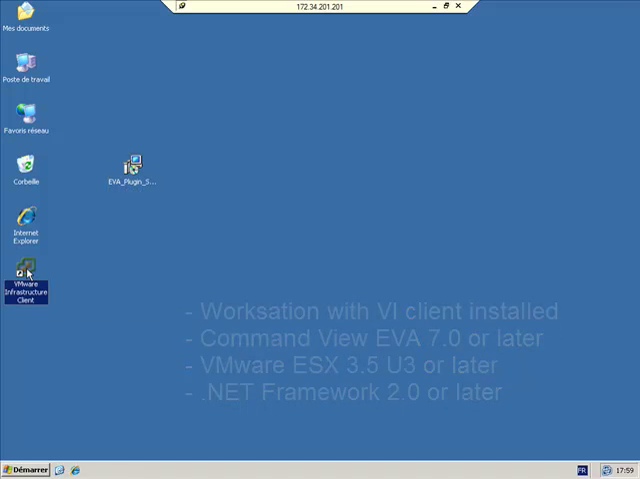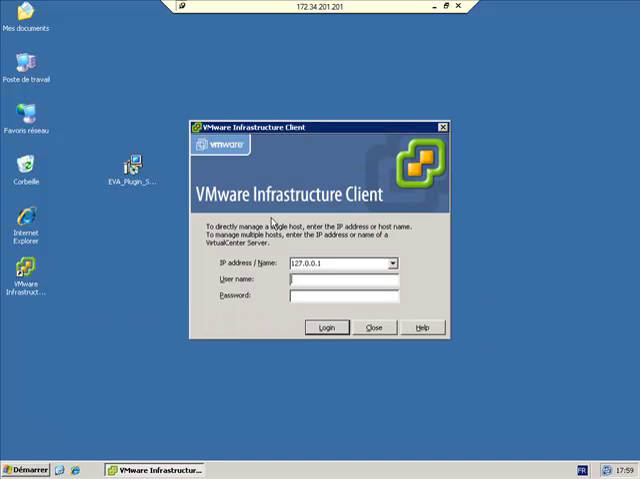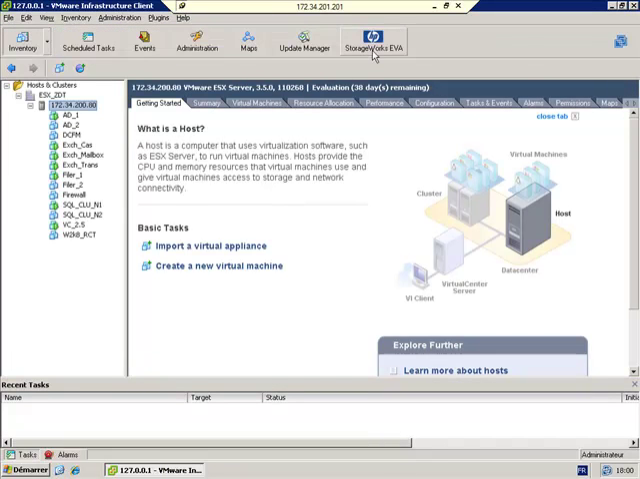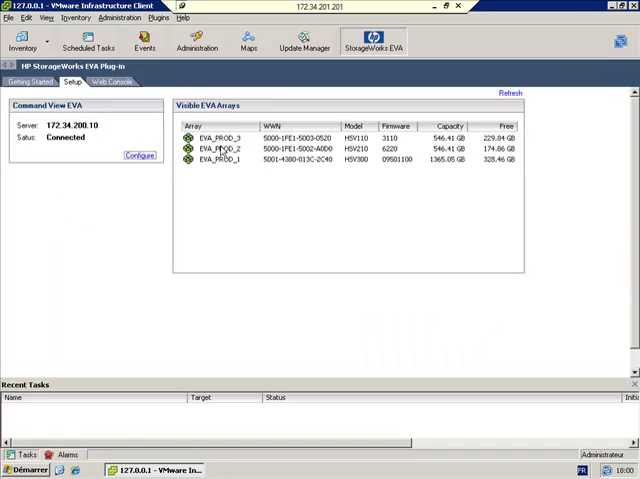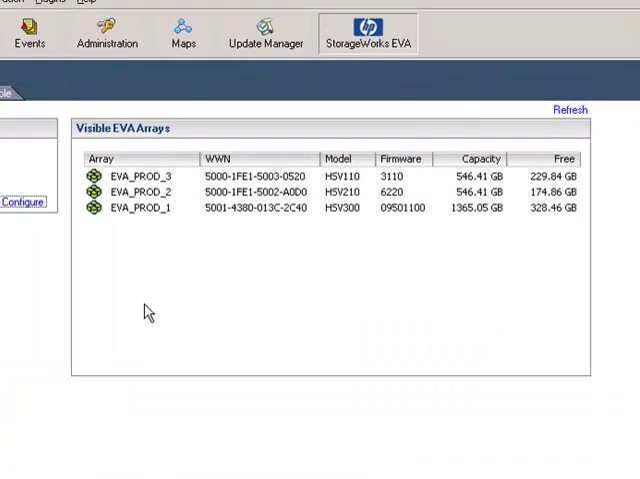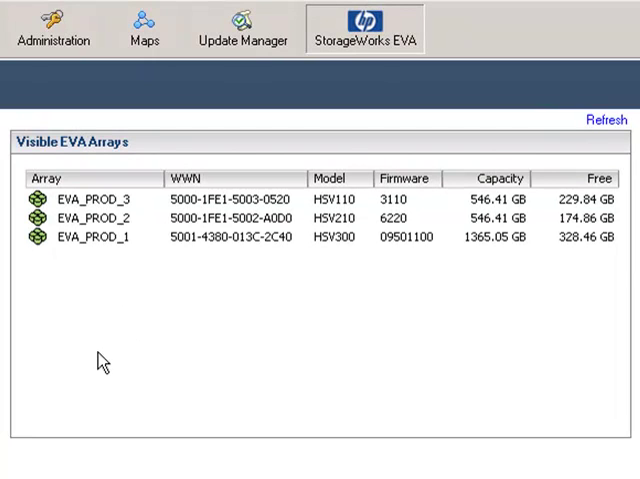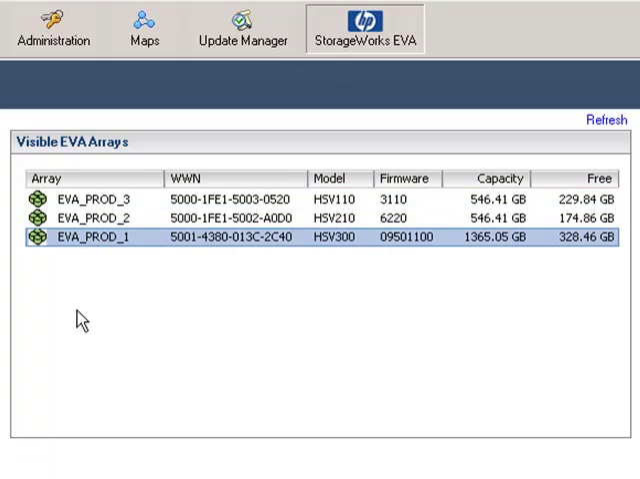Once the plugin is installed, connect to your ESX or to your virtual center server. Once you are logged in, you will see this page. We can now see that three EVAs are available to this Command View EVA. The first pane allows you to validate that the plugin pulled the right Command View information. You should, for example, see information like the array model, the firmware level, and some capacity statistics.